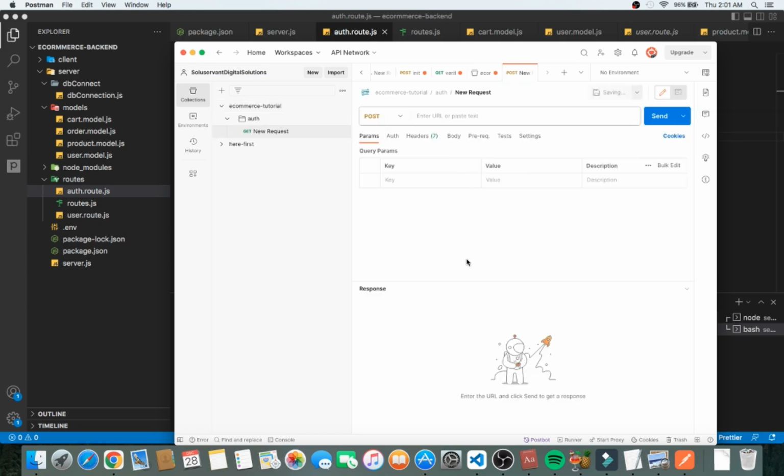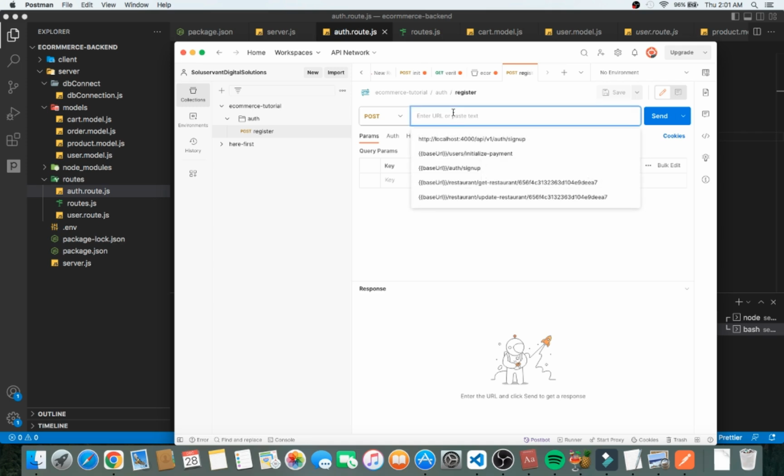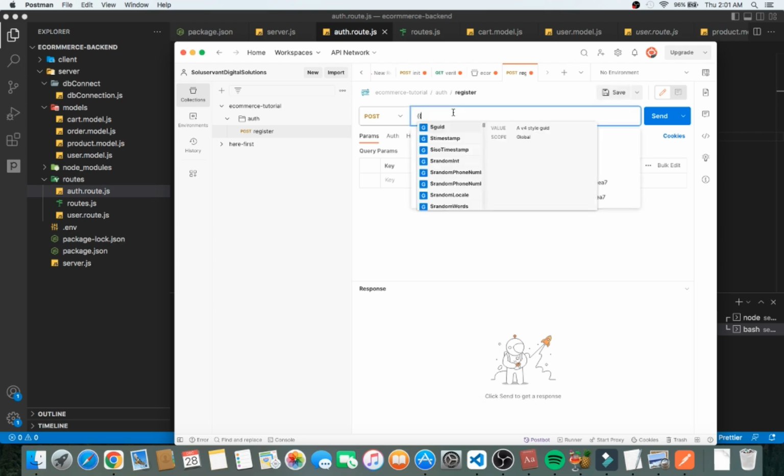Inside here, let's save, so it turns into a post request. Then over here, let's name this register user, or just register. It's cool. Then we can bring two curly braces, and then we have base URL.